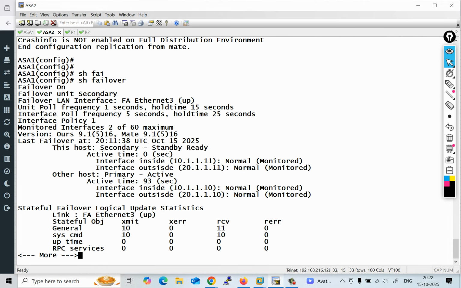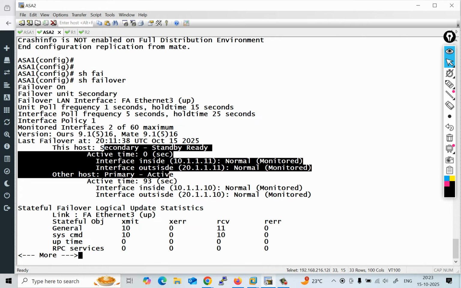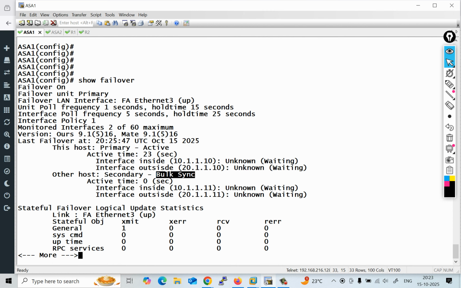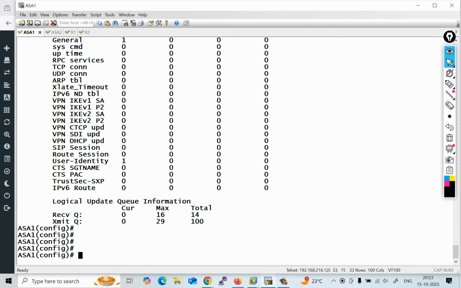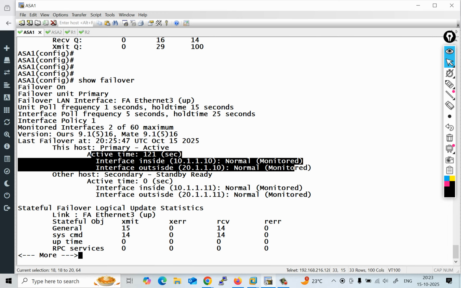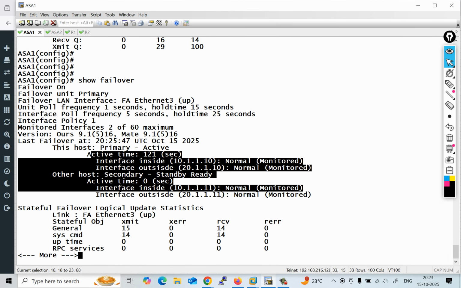If you check show failover, this time see the secondary unit is standby ready, the primary is active, and the secondary is the standby. And the interfaces are visible as normal. Normal means now they are receiving traffic and they are monitored, okay? Similarly, if you check the output again, this time the interfaces are visible as normal for the active and for the standby as well.